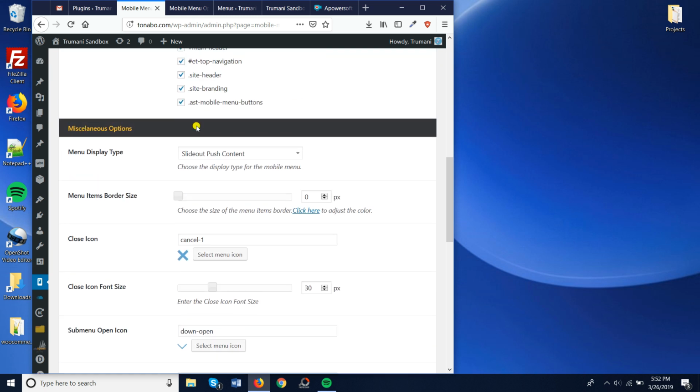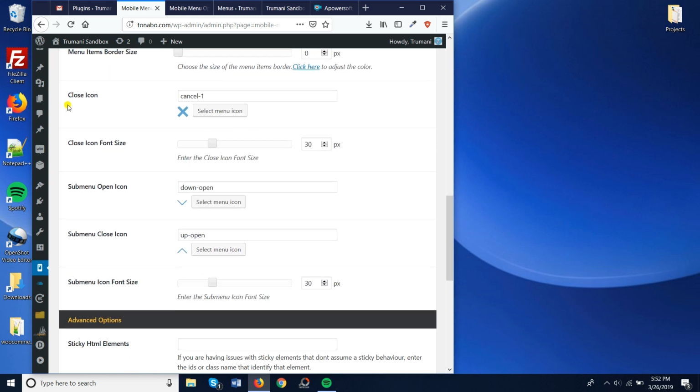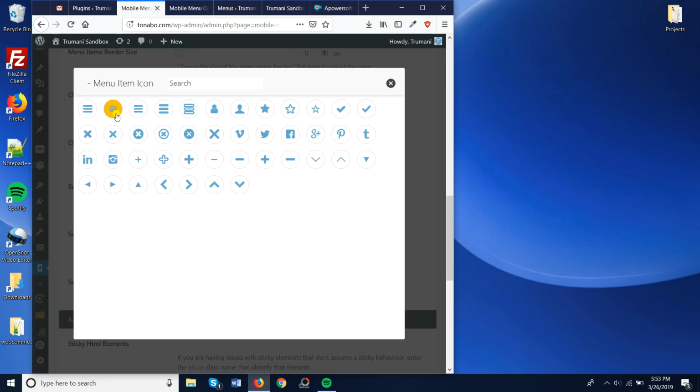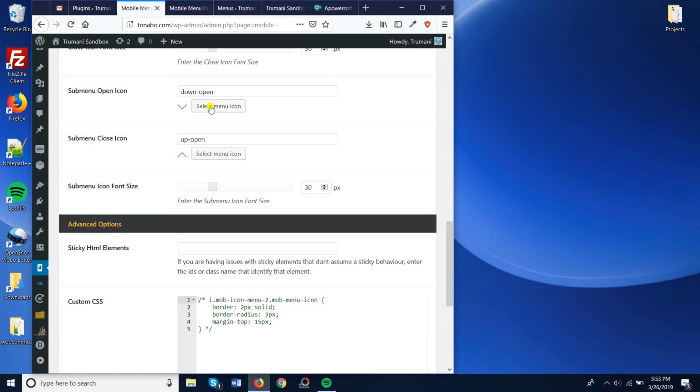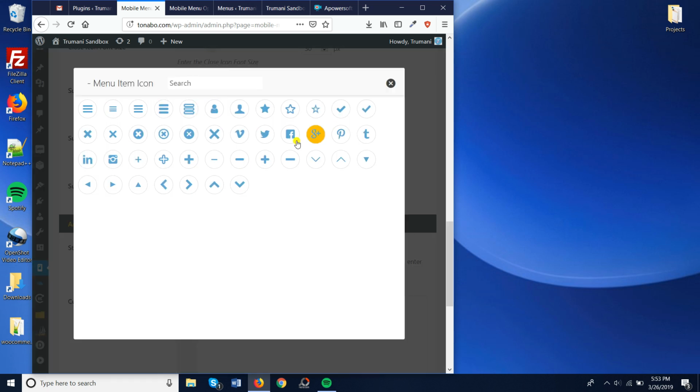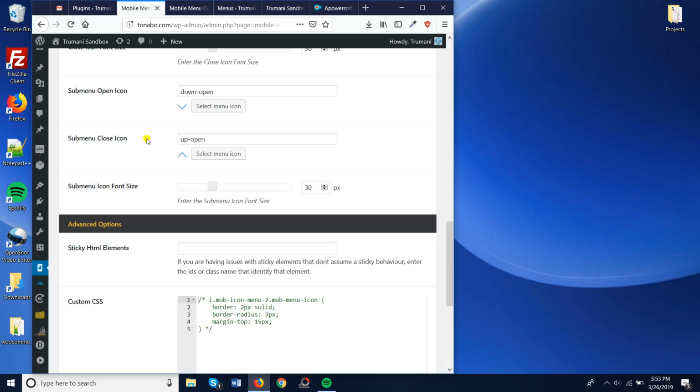You can choose the display type. So we've selected slide out push content, but you can slide out over content as well. So you have two different slide over effects. And you can choose both the close and hamburger menu icons from a list of a few icons here. I typically like to do a little bit rounder. And you can also select the drop-down if you have a sub-menu within the menu. So any type of drop-down effect will be showcased in the menu as well.